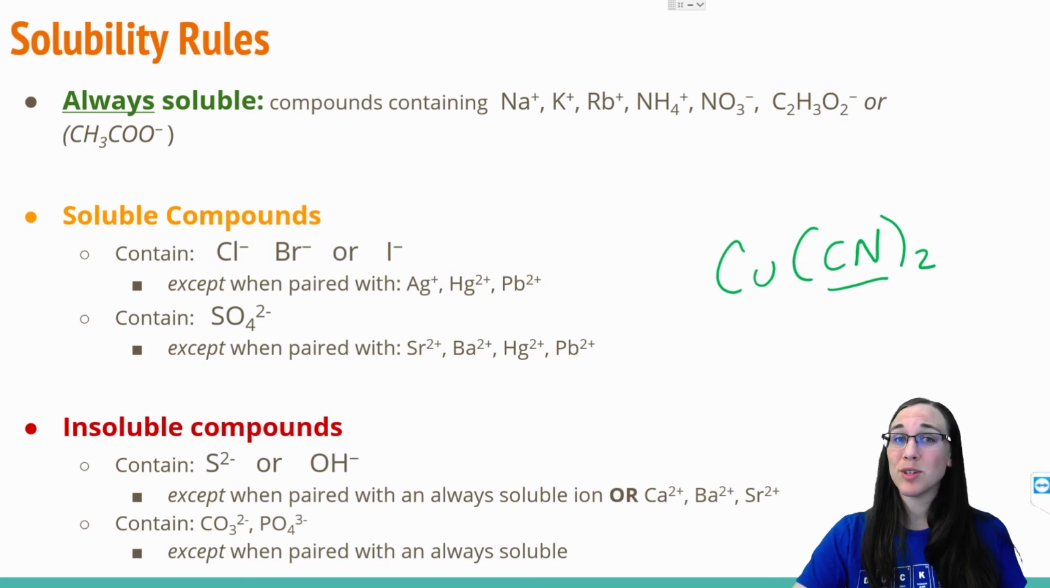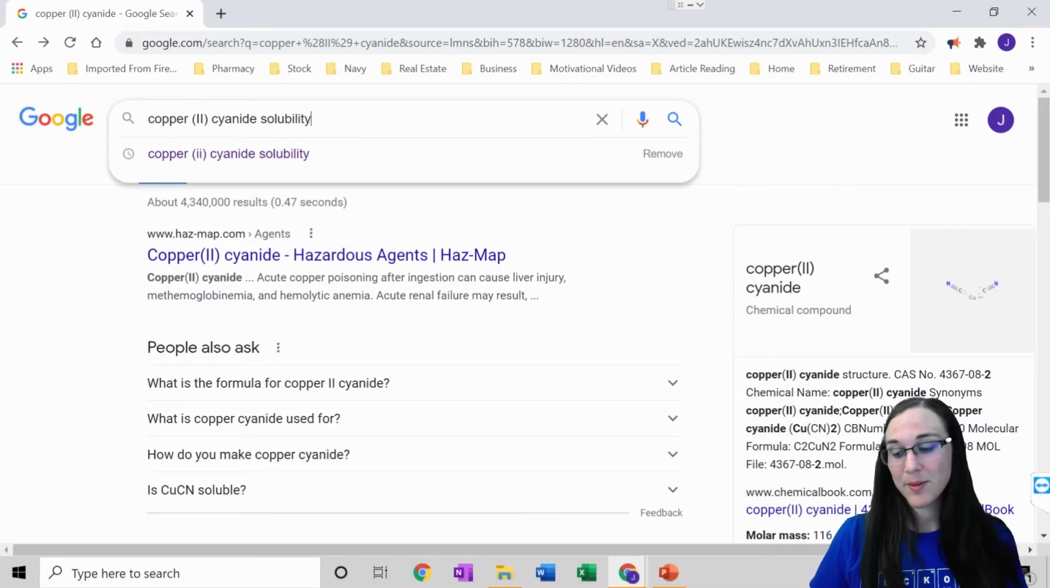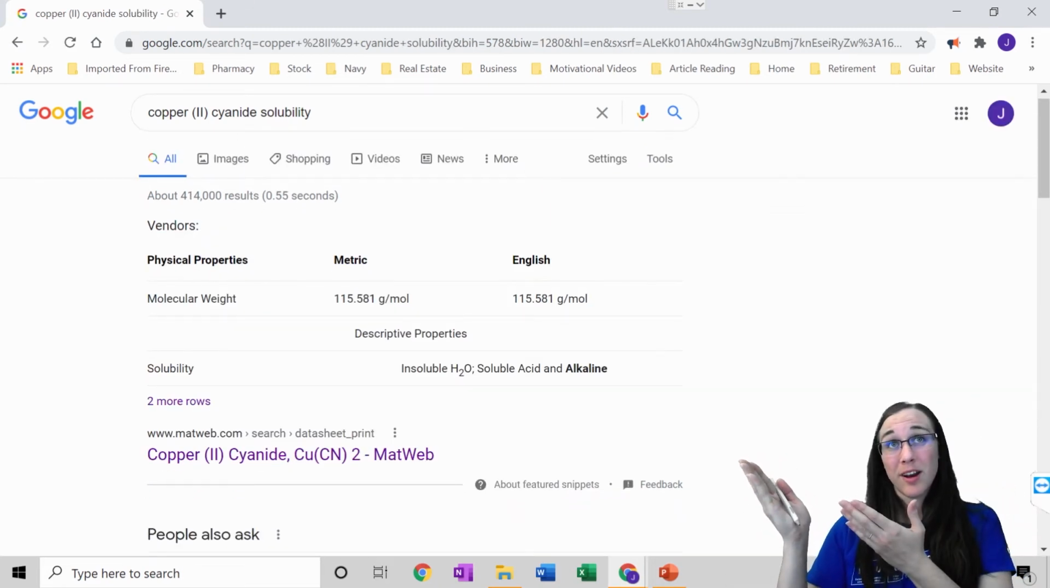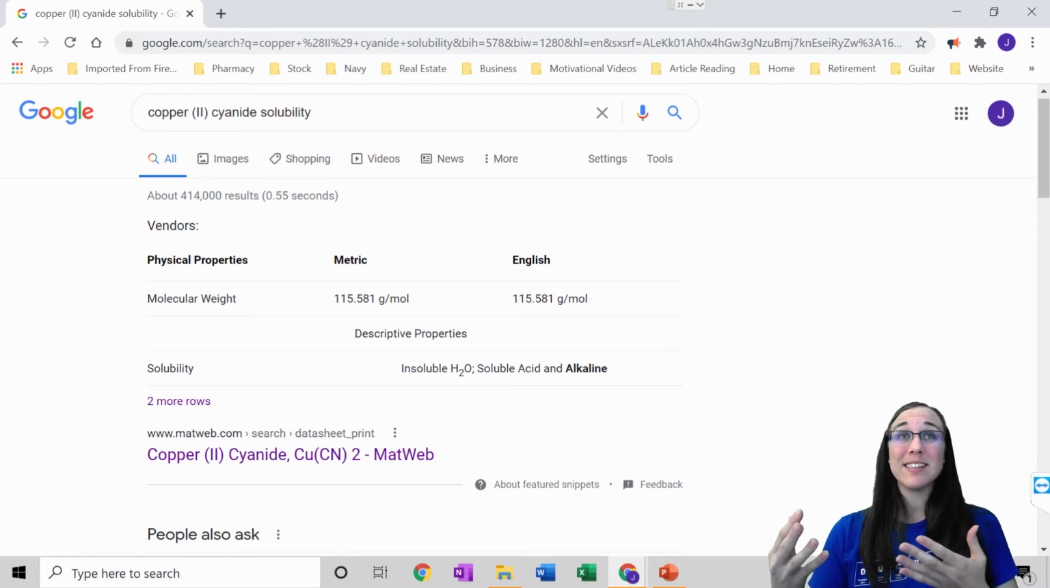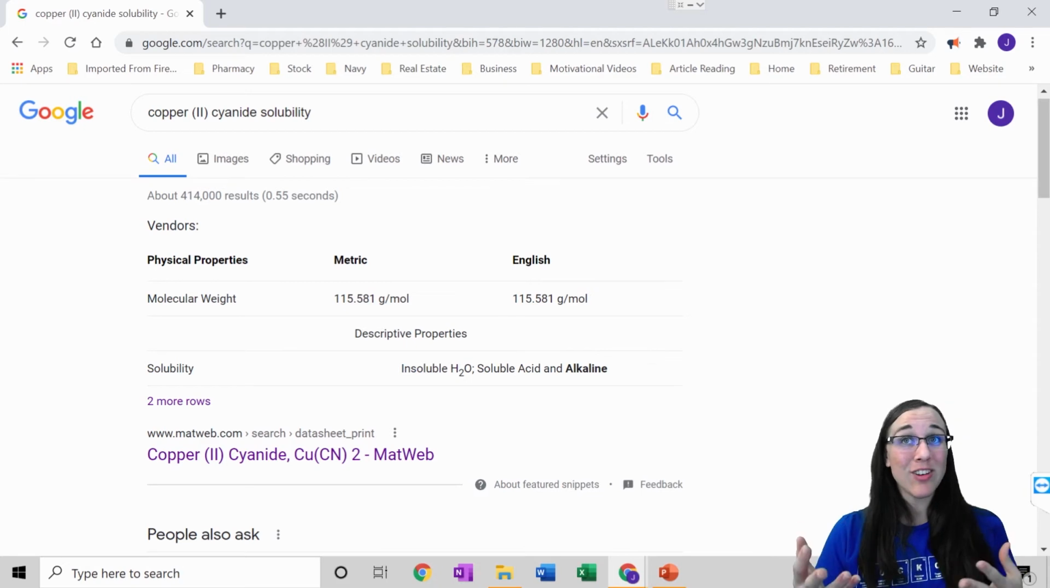This is where we need to resort to our MSDS. So let's do a quick search online for copper 2 cyanide solubility. We can see as the first hit that it is insoluble in water. Based on the first hit in Google, we can see that it is insoluble in H2O, but it is soluble in acid and alkaline solutions.